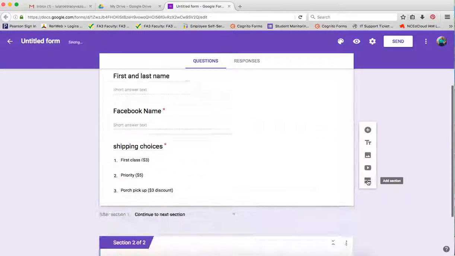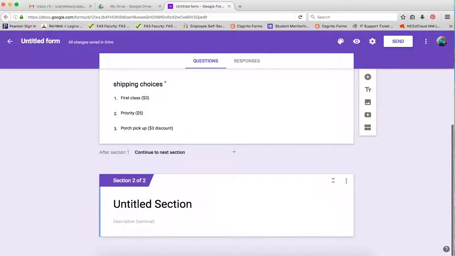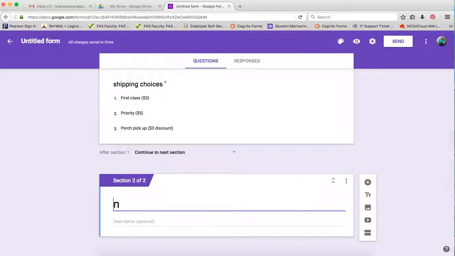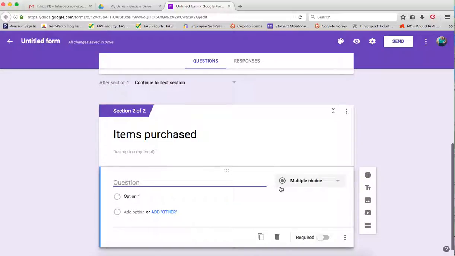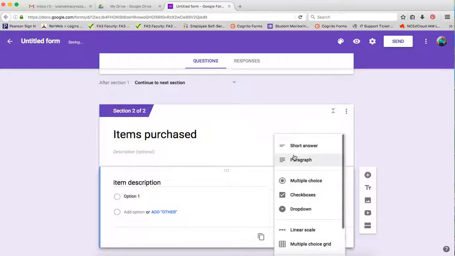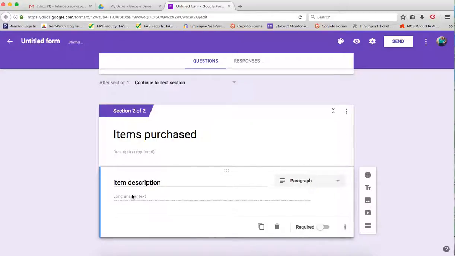And you can also add a section. That'll be like a second page, and maybe you want to put, I don't know, items purchased as your next. And then you'll add a question, and maybe for this, you want them to list what they bought, so you'll say something like item description. And there you want to give them room to write, so you may do a paragraph because maybe they have a long answer. Maybe they bought 10 things from you and you want to make sure they have enough room for all the items that they bought. I would make that required for sure.